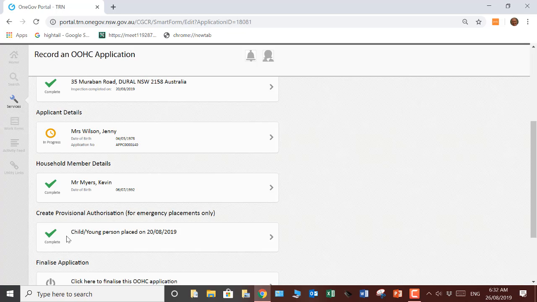The only detail you might want to change is the date the child was placed. If you do, then you'll need to contact the OCG to help you. Also note that if the provisional authorization is no longer required, so if the child moves to another placement, but the applicant still wishes to become a fully authorized carer, you should just continue with this application. Once they become fully authorized, the provisional authorization will simply lapse.